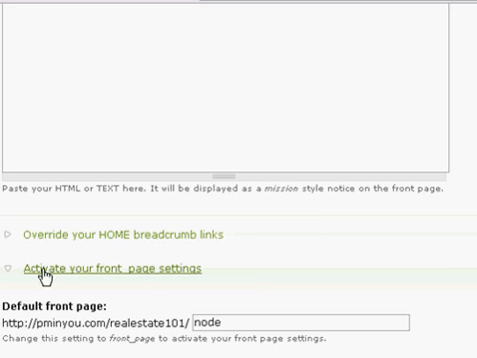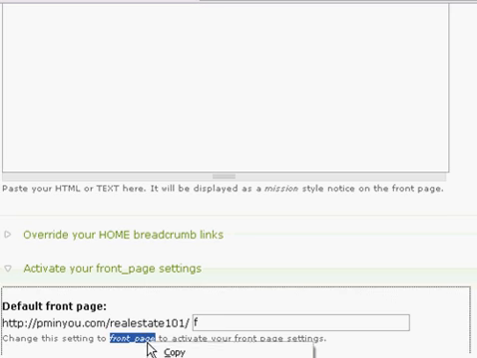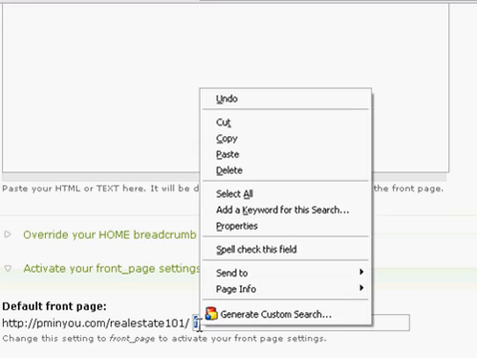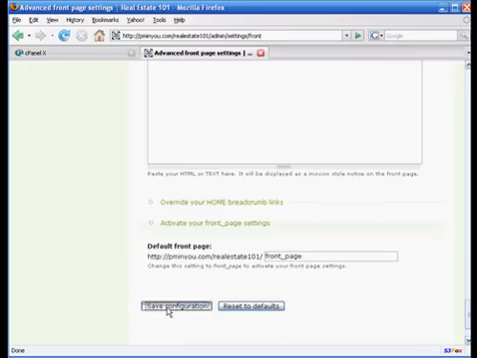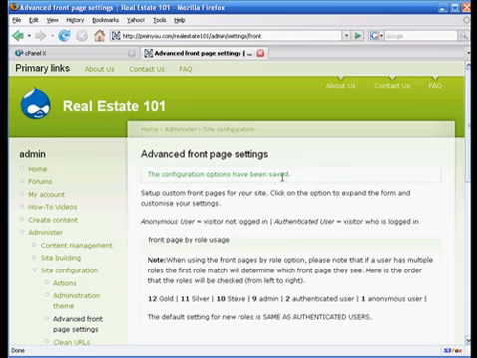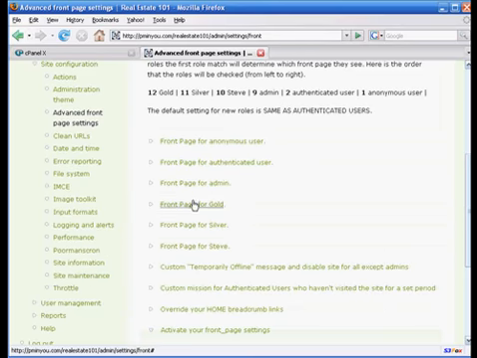And then here to activate your front page settings, just like it says here, just put the front page in here instead of node. Because if you leave node in there, then none of this that you've just done is going to take effect. So let's go ahead and put in front page just as it says here. So I'm going to copy and paste just to be on the safe side. And I am, as you may know, a little on the lazy side. There we go. Now we set save configuration. Configuration options have been saved. Good to go. Good deal.